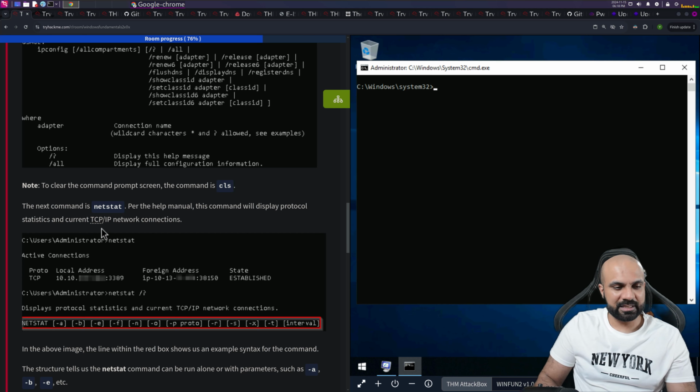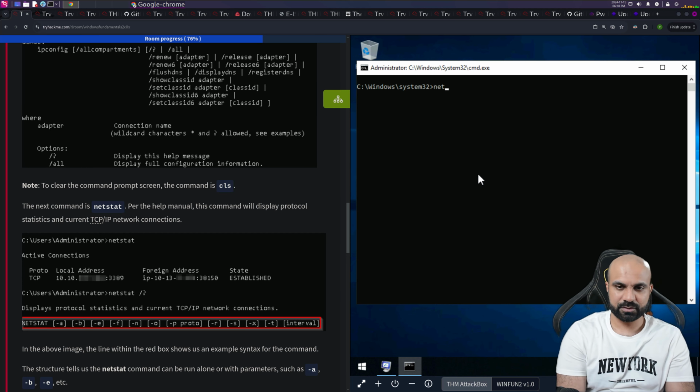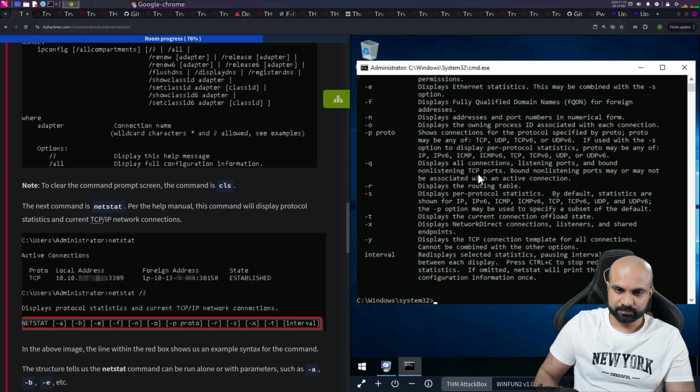The next command is netstat. Per the help menu, this command will display protocol statistics and current TCP/IP network connections. So first, netstat. Let's see what we have here.